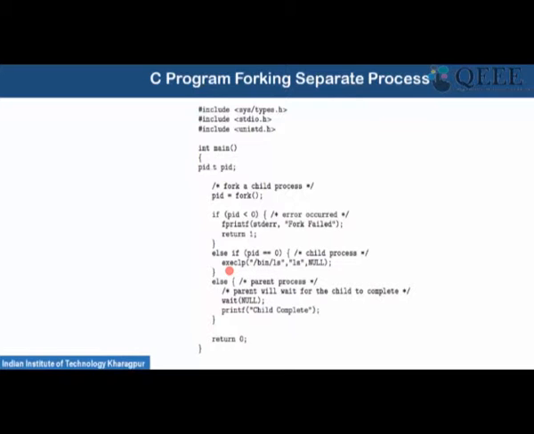So exec has multiple variants. This is one variant of exec, which is exec LP. Here we are basically loading this ls program. ls is a standard system program which prints the current content of a directory. So we load that particular program inside the child process.